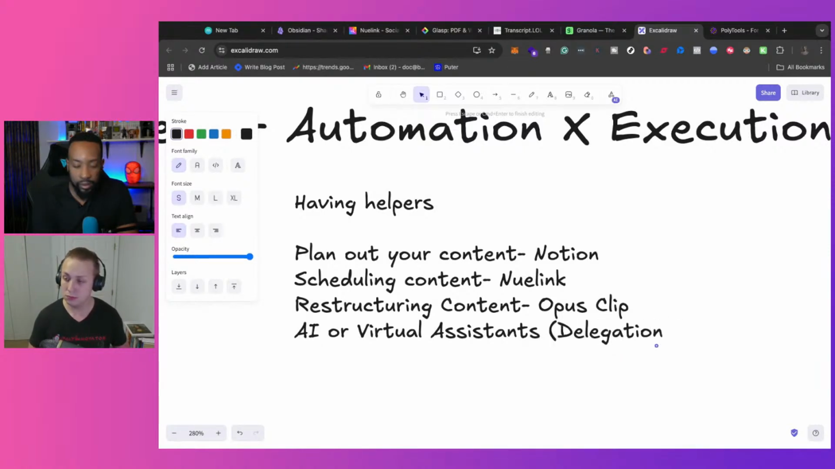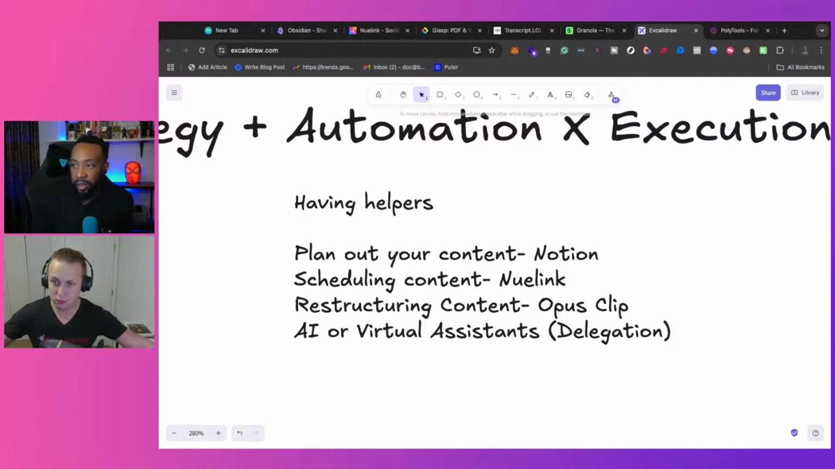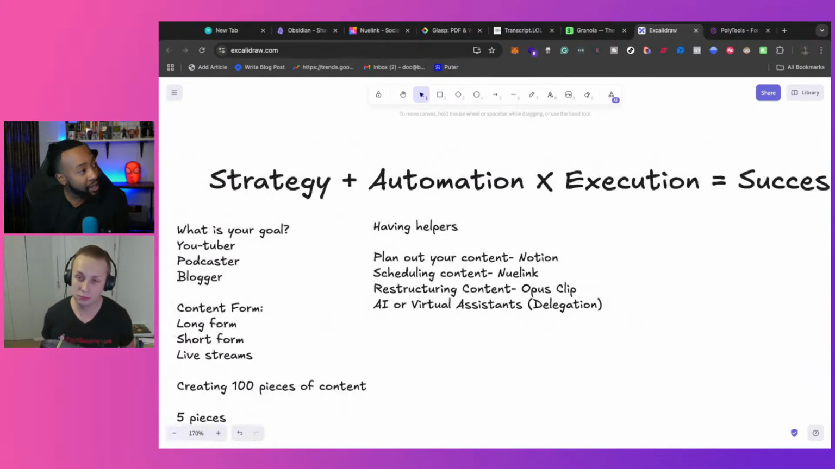Delegation, love it. In another video, we're going to talk about AI agents and all of those things. But these are all good things for automation. So having helpers, planning out your content using something like Notion or Obsidian, somewhere you can save that knowledge so you don't feel overwhelmed, scheduling content, restructuring content, and AI or virtual assistants. Now that we have strategy plus automation times execution, tell me about the execution portion.